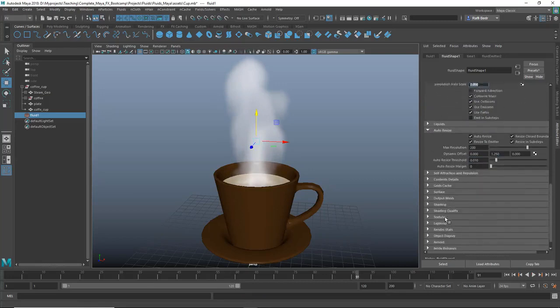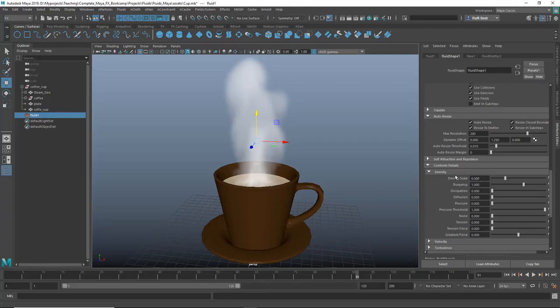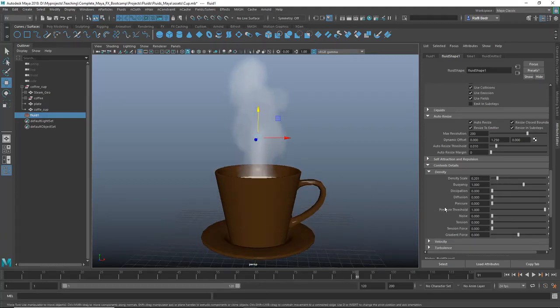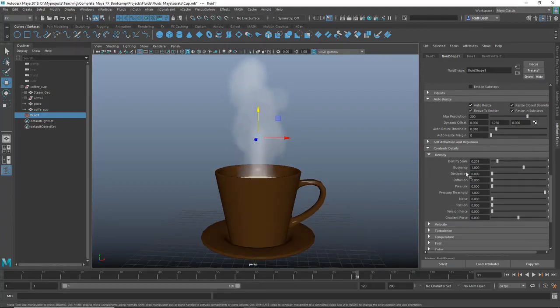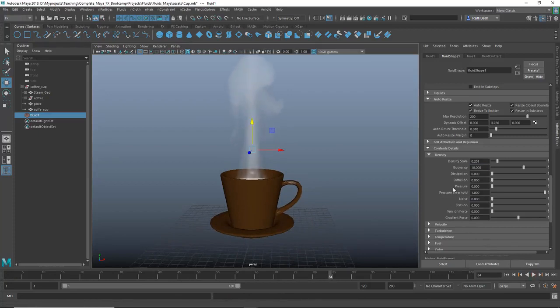And I want to go to contents details and the density. I want to decrease the density a little bit, about 0.2. And I want to increase the buoyancy to 10. I think 10 is good. Let's see. Yes, it's great.